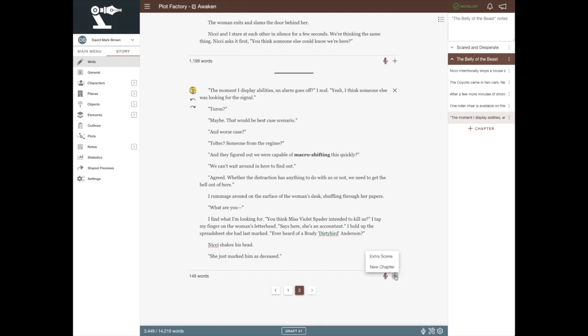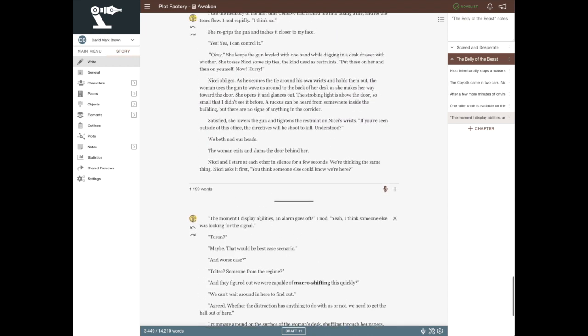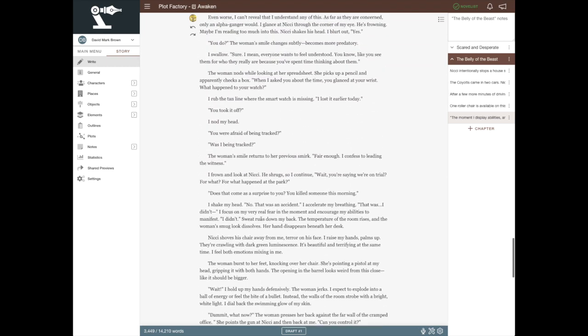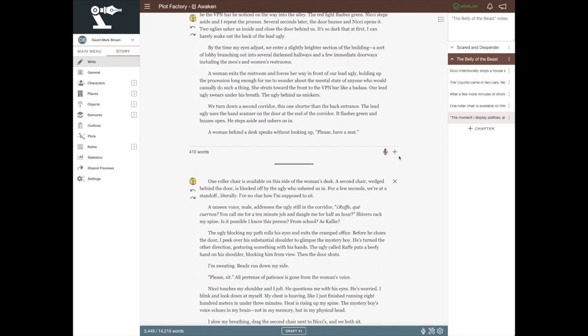Here's where you would add a new chapter or an extra scene. You can also add a new chapter up here. It's going to add that at this spot in the text. And so a nice thing on this most recent update, if I realize I need to add a new scene up here, I don't have to add it to the bottom of the text and then move it up here. I can click it and I can add the scene right where I want it. Very handy.